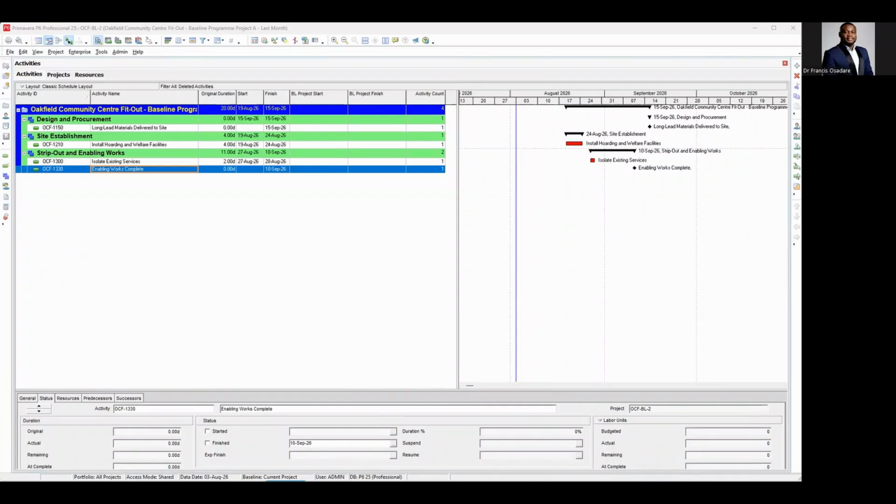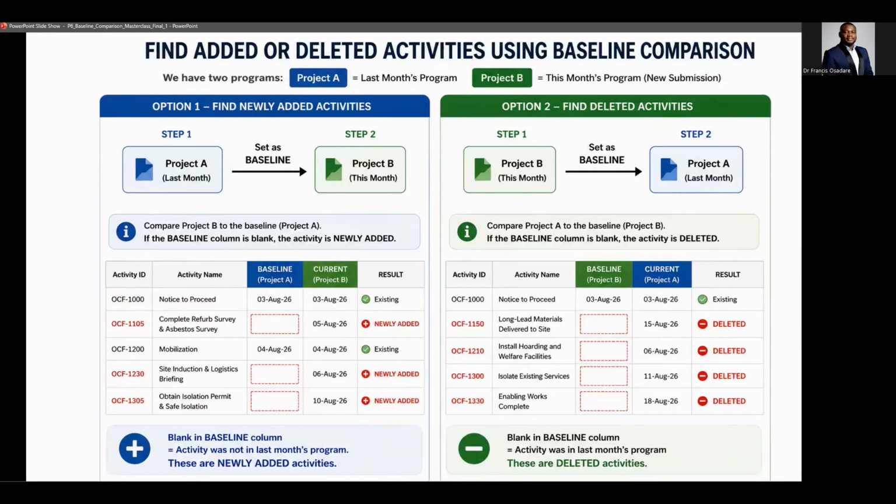So there you have it, guys. So in summary, when we have two programs that's been submitted by the contractor to us, if you need to know the activities that has been added to the schedule, what we need to do is to open this month's project. Okay, so open this month's project, which is project B, and use project A, which is last month's program, as the baseline.